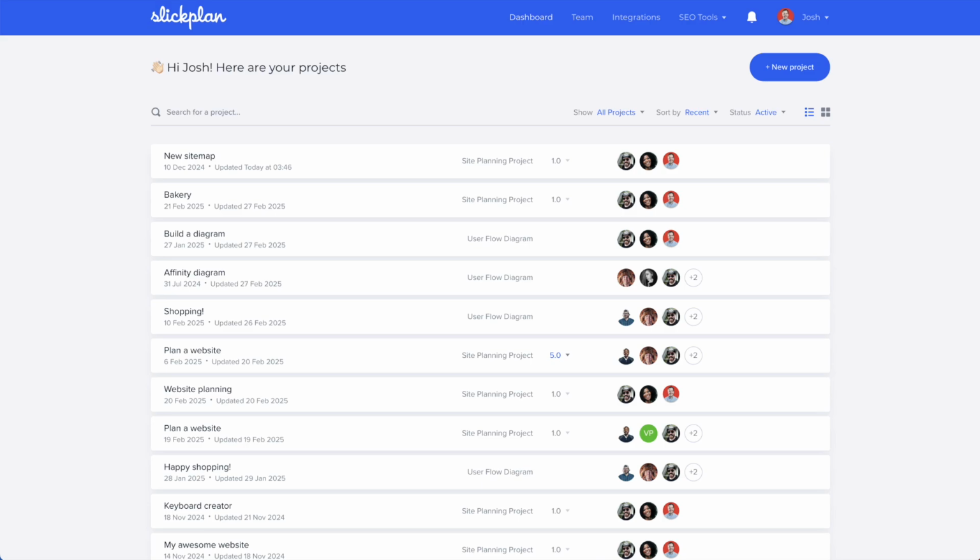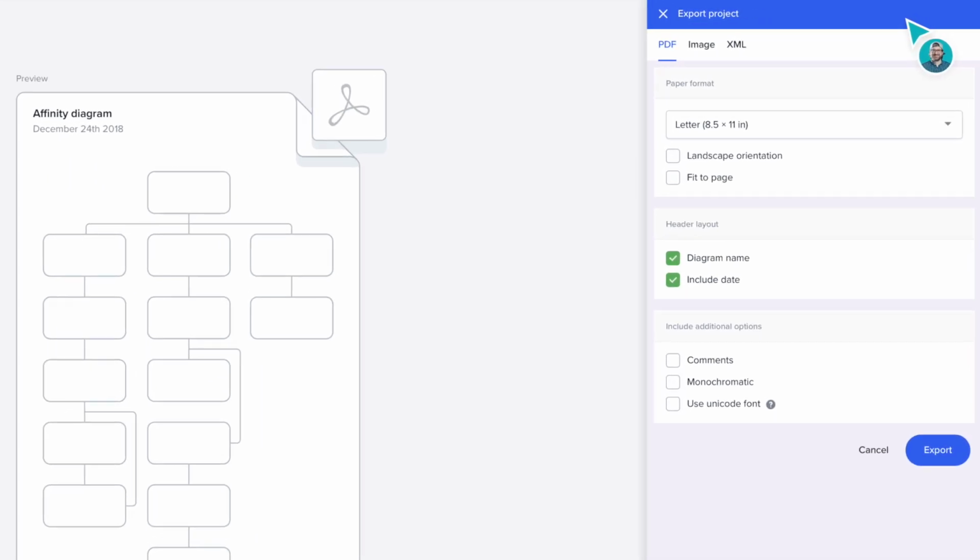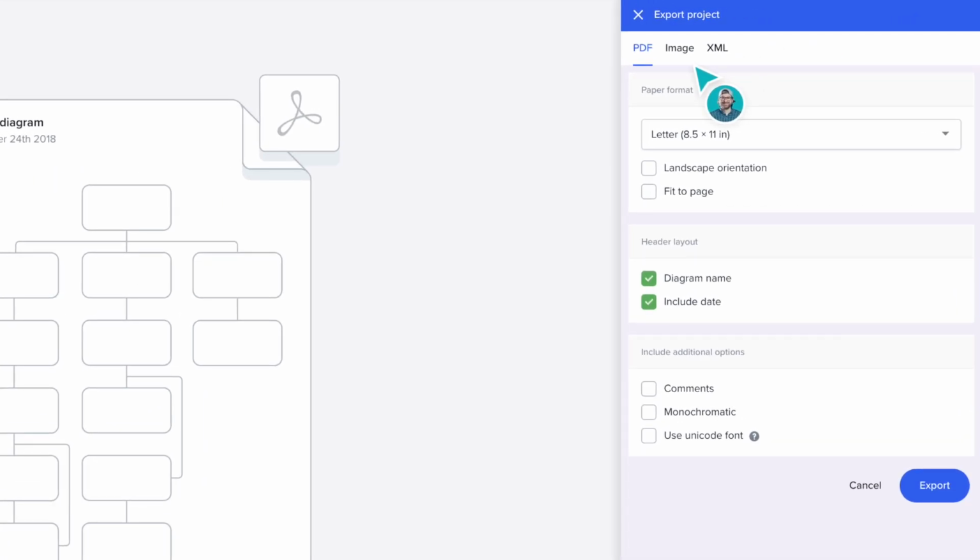First, let's export a diagram from a diagram project. Open your desired diagram from the dashboard. Click the export icon in the top right corner to open the export panel. You'll see three formats: PDF, image, or Slickplan XML. Choose the one that suits your needs.